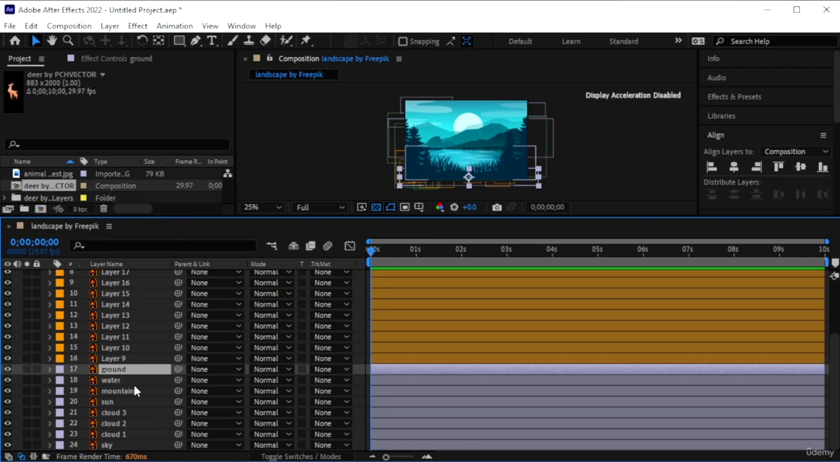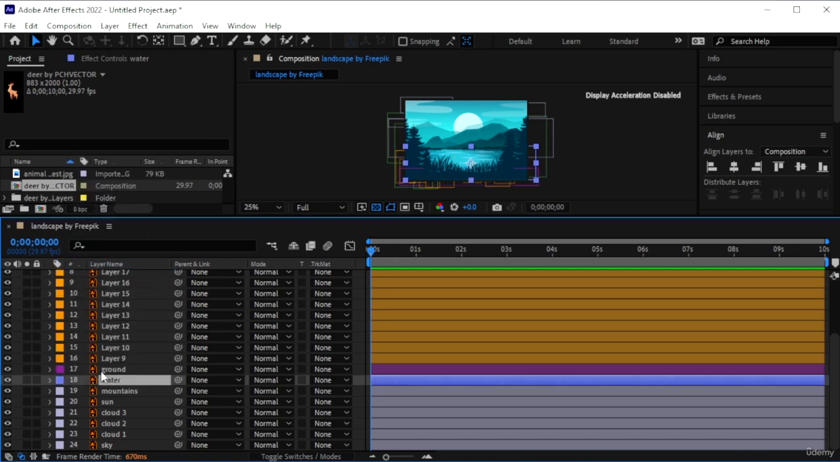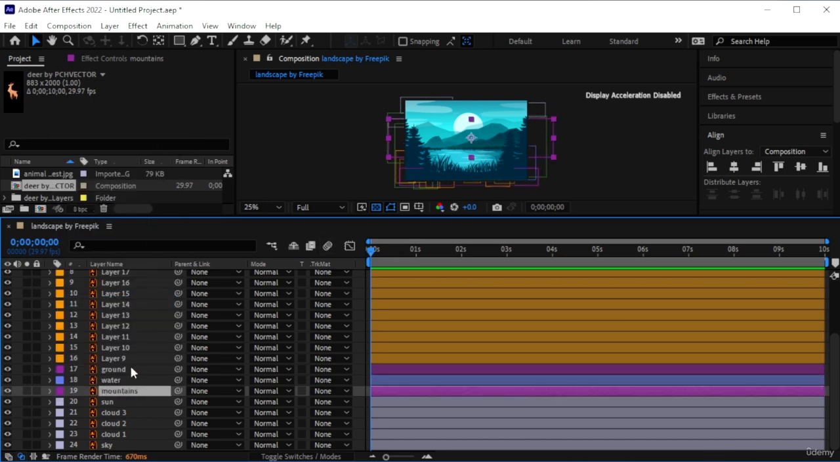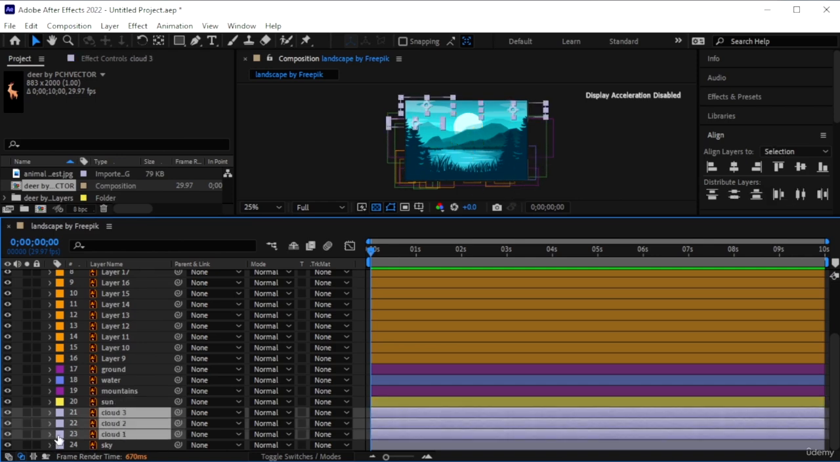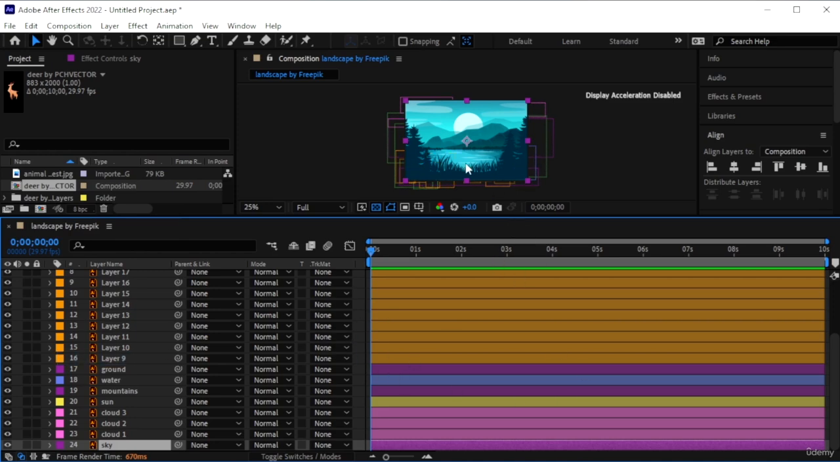Come down here, we have the ground, and this is going to be independent. We're not going to move the ground. The water, we'll do some wiggly lines. So there's like a little wind and it's moving, creating little waves. The mountains is also independent. We're not going to move the purple layers. We will move the sun because it has to go down and then come up. We have 3 clouds, which we can simply select and add another color to. Then finally, we have the sky, which we will not move. It will just stay in place.